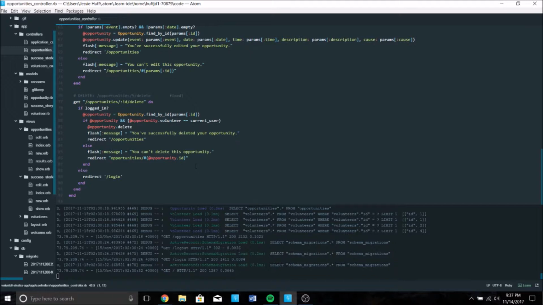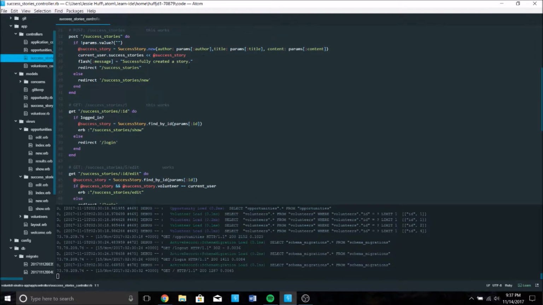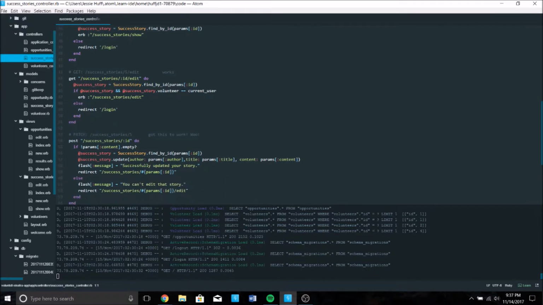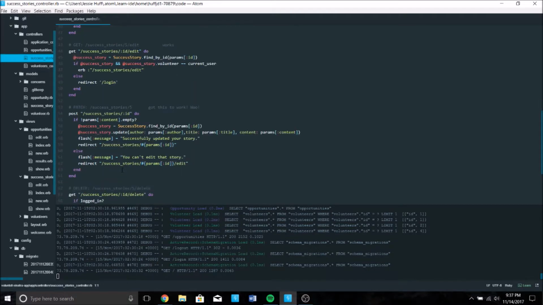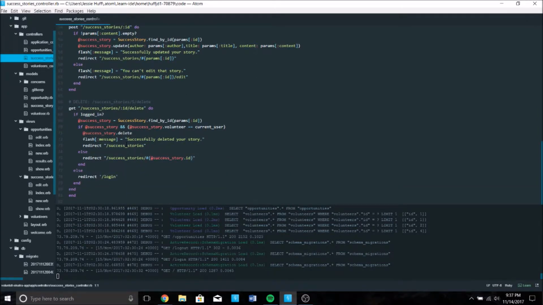your opportunity. And this is pretty similar to what I ended up doing for success stories. I have them all the same kind of things, being able to see the home page of it, add a new one, post it with all the different parameters, read the ID of one of them, edit anything in particular. That's posting the edit, deleting the story. Okay, so I think that goes over all the controllers.